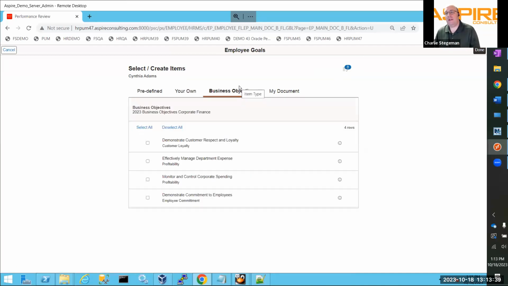Business objectives. If you decide to leverage business objectives within the application, you can do one of two things. You can cascade business objectives into the review by linking that to that section of the template. And if objectives are cascaded in, an individual cannot remove them. The other option is somebody can just pick from business objectives and say, yep, I want to say we're going to effectively manage department.